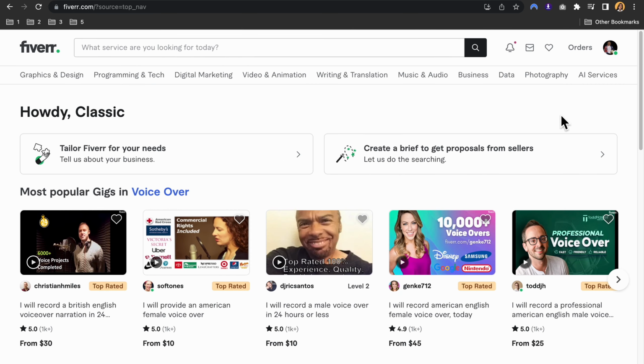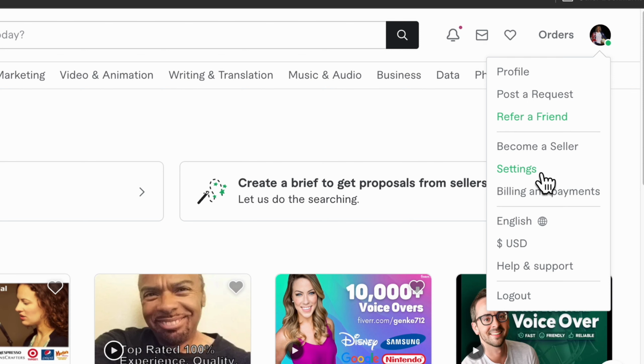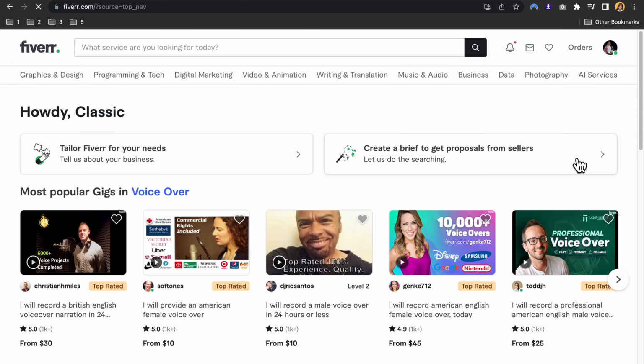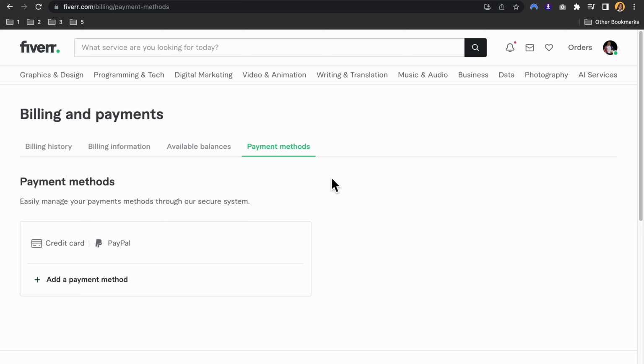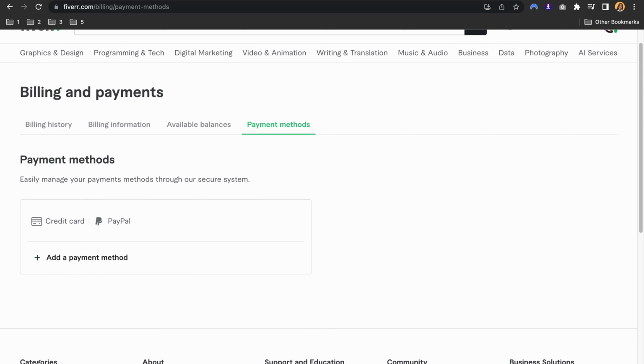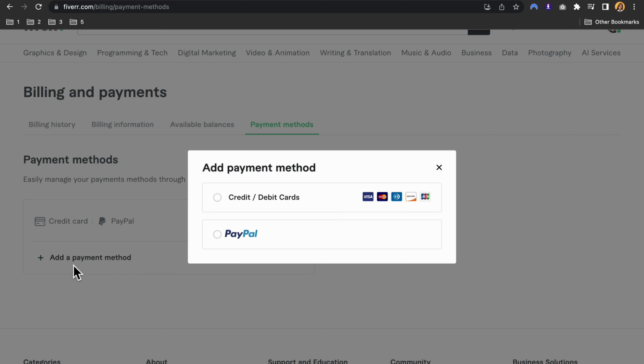The first thing you need to do is to create or sign into your account, and then click on your profile in here, and then click billing and payments. And in here, you can see the billing history, the billing information, available balances, and the payment methods. Just click this payment methods, and then in here, you can easily manage your payment methods through Fiverr. You can add your credit card, your PayPal, or you can add a new payment method.